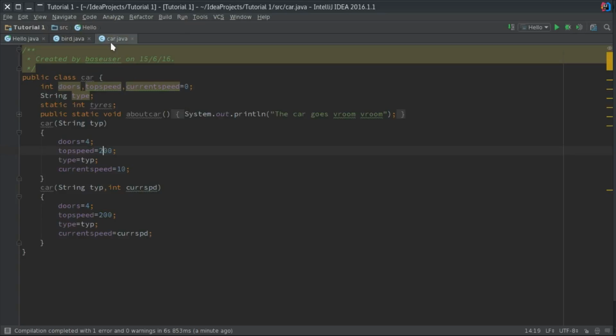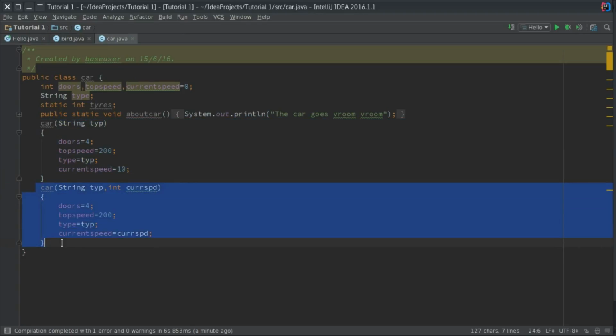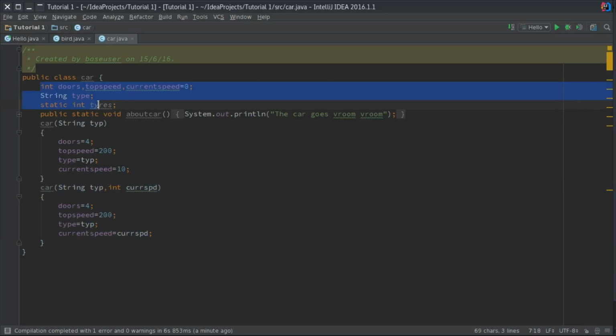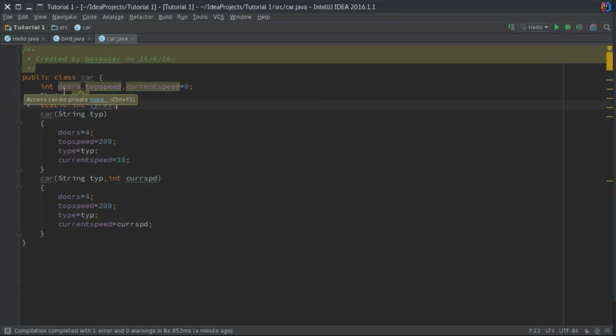So as you can see, I have my car.java right here. It has two constructors. One is this and one is this. This constructor requires two parameters and this constructor requires one parameter. And these are my normal variables, and I can just remove this function. These are my class variables.